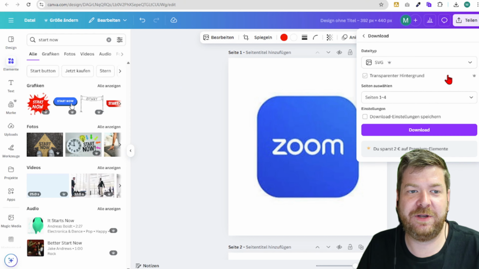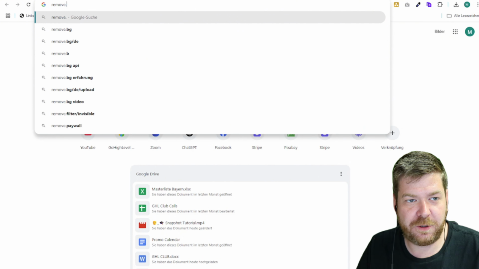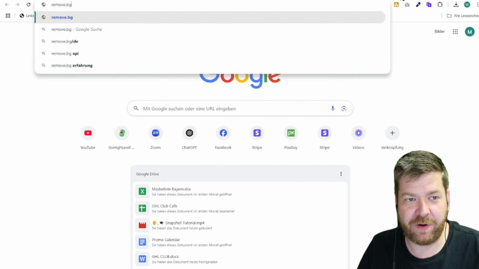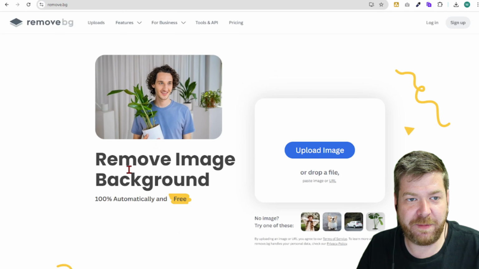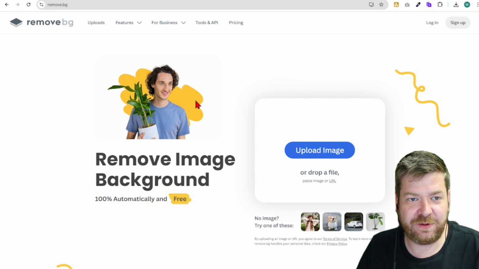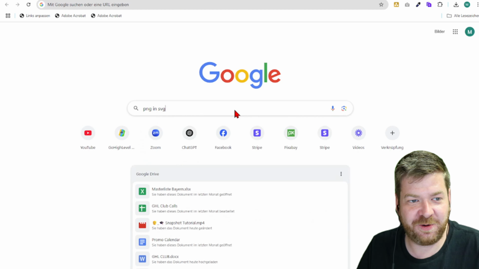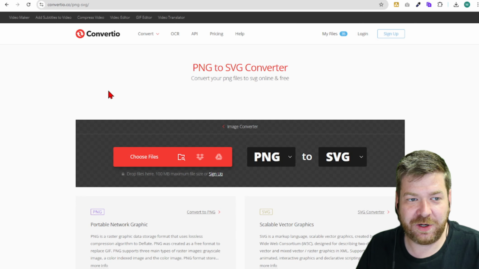You can download the images with a normal background and then go to remove.bg, remove background. Drag and drop it here, and it takes 3 seconds to remove the background. Then convert PNG to SVG. Just search PNG to SVG converter on Google. I've done it many times, works great.